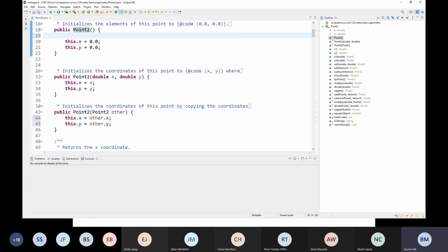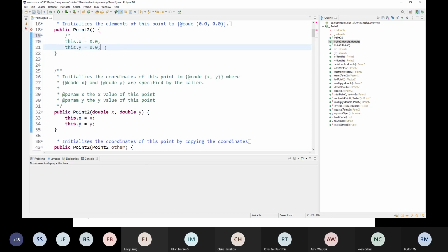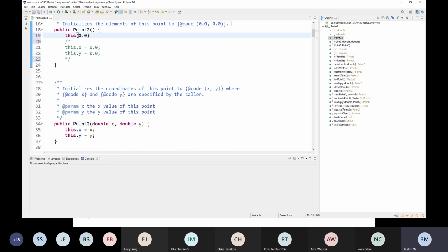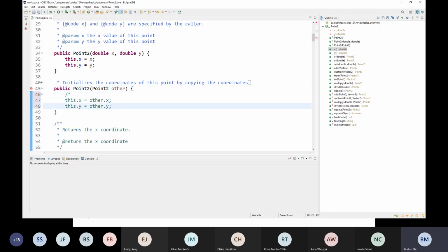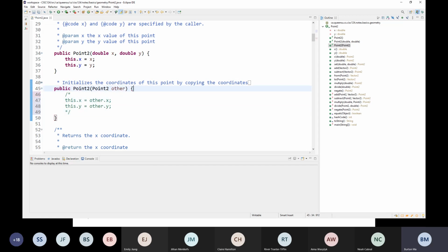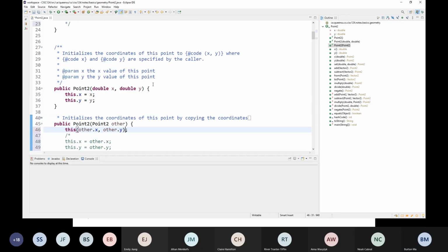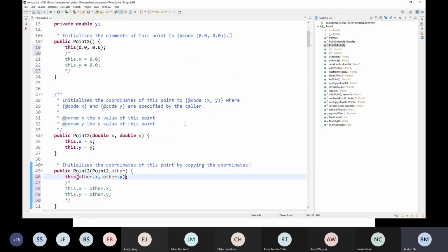Let me comment out this instead of deleting it. Oops, sorry. Instead of writing that, you can write the following. And instead of writing this x equals other x and this y equals other y, you can write the following. This, other x, other y. That. Now let me get rid of this so that we can actually see everything. Okay, there we go. And get rid of this.